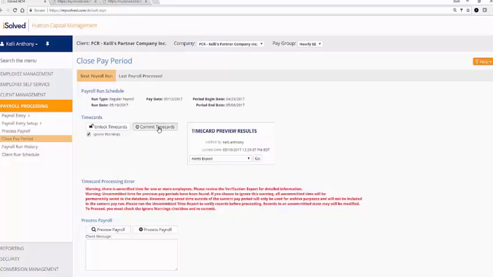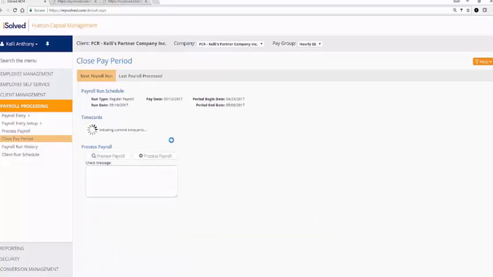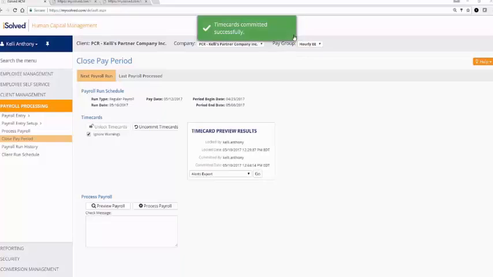At this point, we hit commit time cards one last time, so we ignore them and we commit, and it's going to grab all of the time card data and push it to our time entry grid. Up at the top, we can see that the time cards have been committed successfully, and now our payroll process is similar to what you would be doing before iSolve Time. You can preview the payroll and then process the payroll.